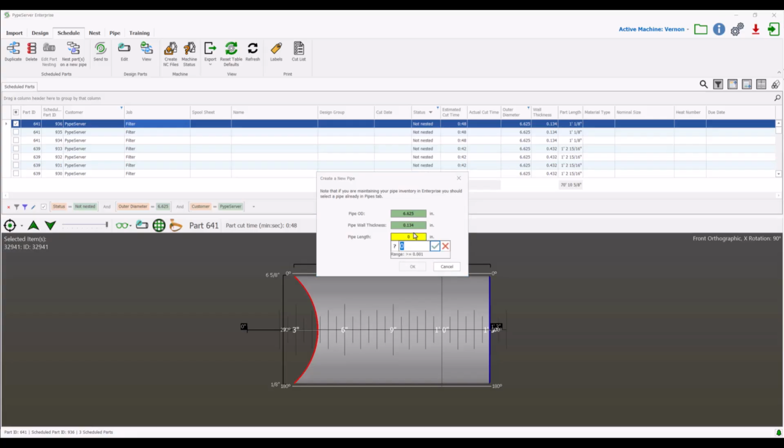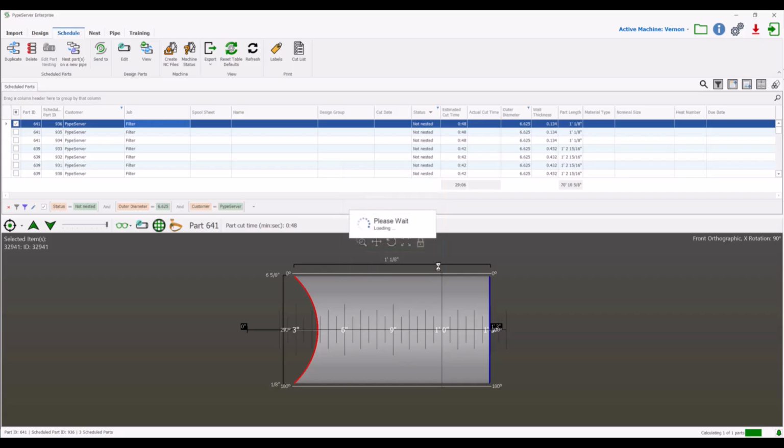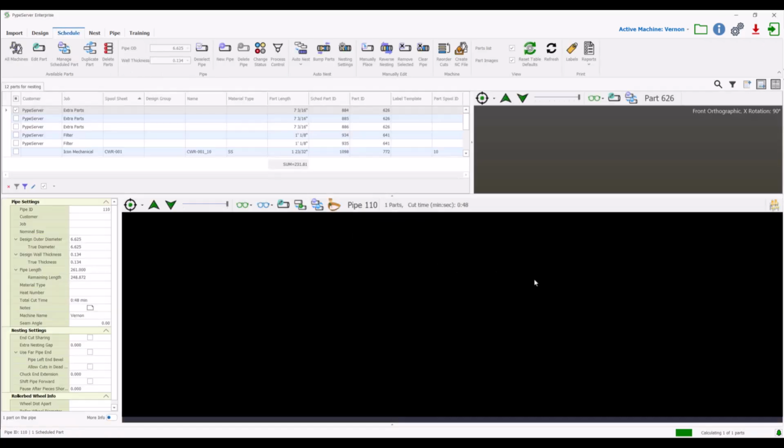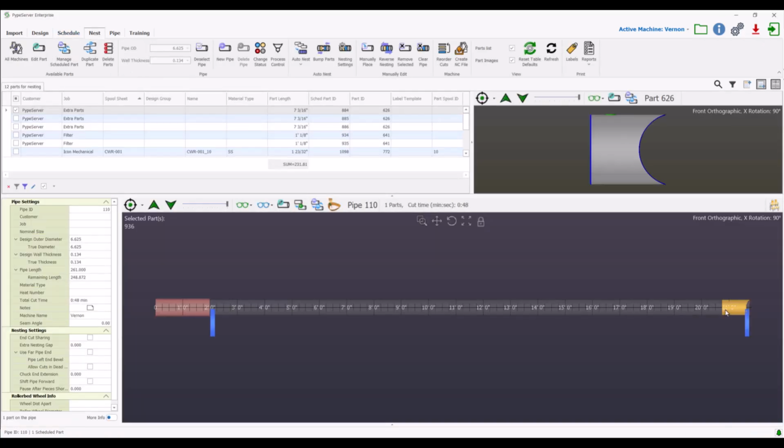This is where we start to maximize your material usage. Grab your pipe and measure the exact length you have available. You can type that in as feet, inches, fractions, or even decimals. Enterprise figures it all out for you. See, we have nested our very first part.